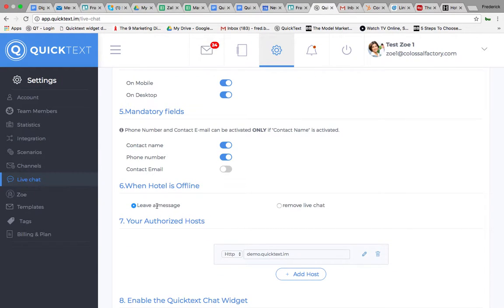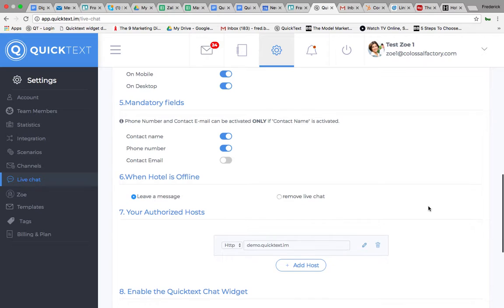Here you have the command that says what to do when the hotel is offline. Well, then you instruct the live chat to say, leave a message, so it's kind of like an email, or you can remove the live chat altogether from the website.